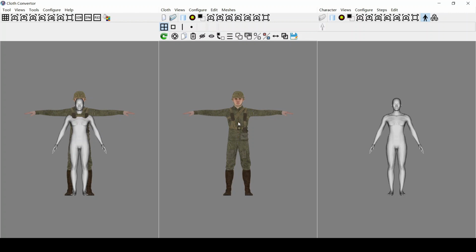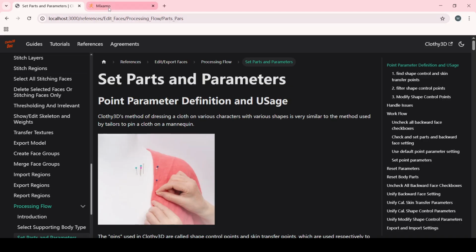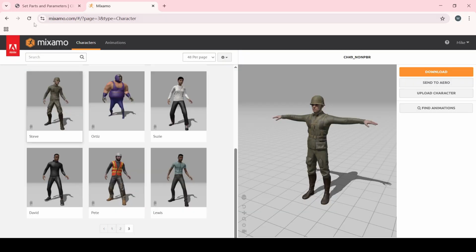This character model was downloaded from the website Mixamo. And the model is Steve. Now let's convert the cloth.